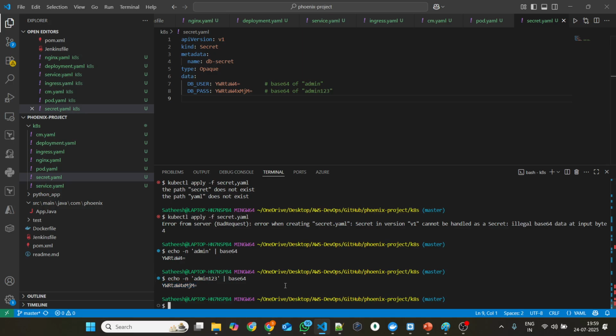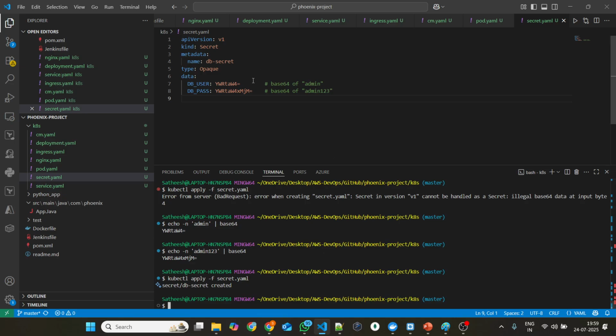Now if I try to create the secret, it will be created, because the secret accepts only base64 encoded formats. Now the secret is created. Let me go to my pod again.